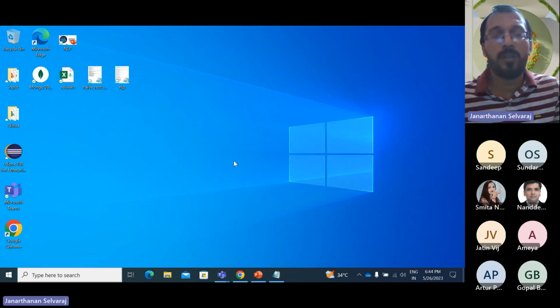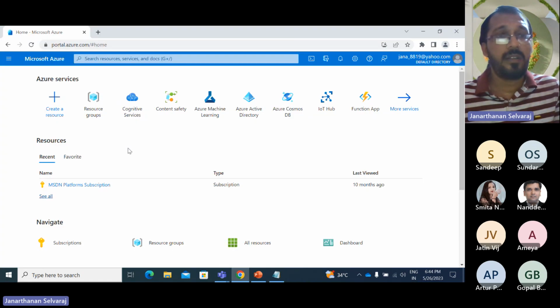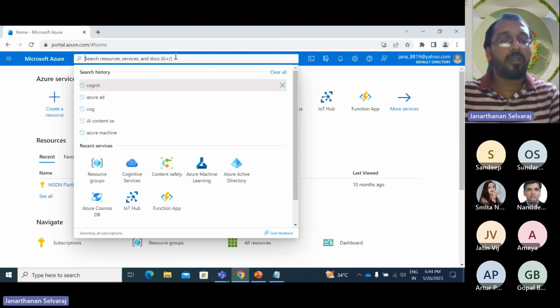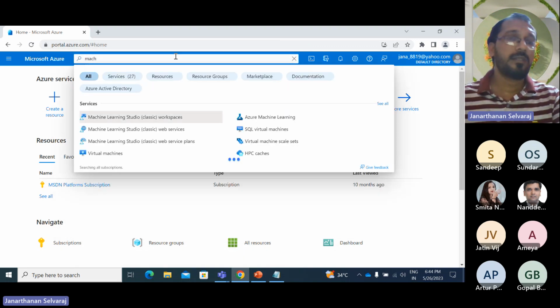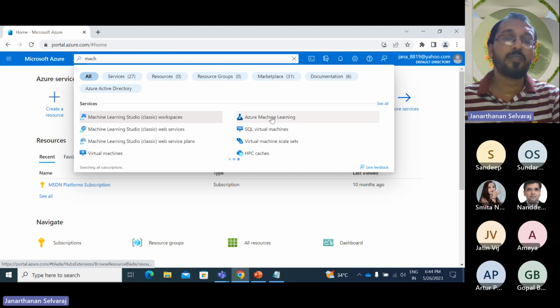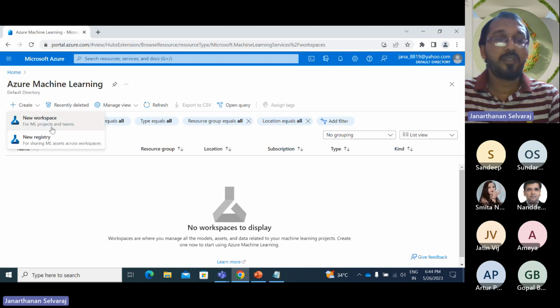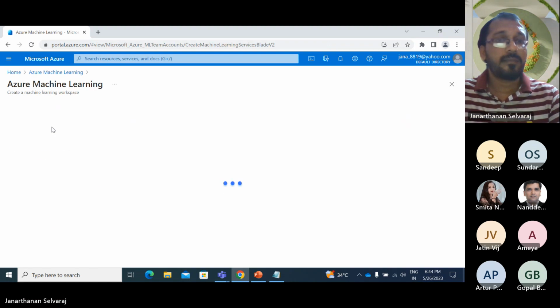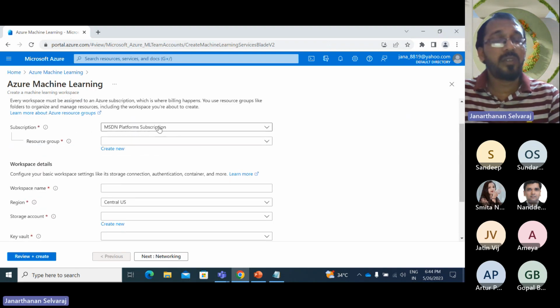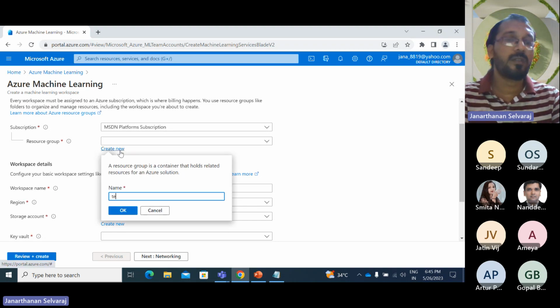So let's see how this is going to be demonstrated. This is the Azure portal I'm using. In the Azure portal, I'm going to create one machine learning service. Just type the service name, Azure Machine Learning. Just create a workspace for this machine learning. I have chosen a subscription already, and we need one resource group, so I'm creating a new resource group.